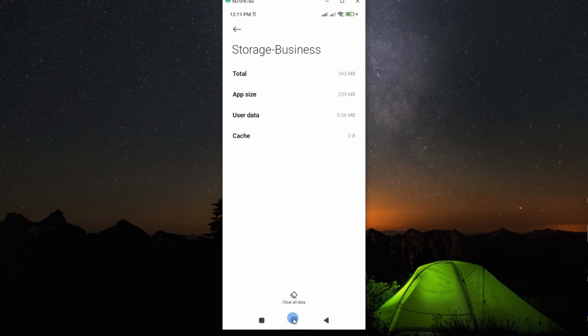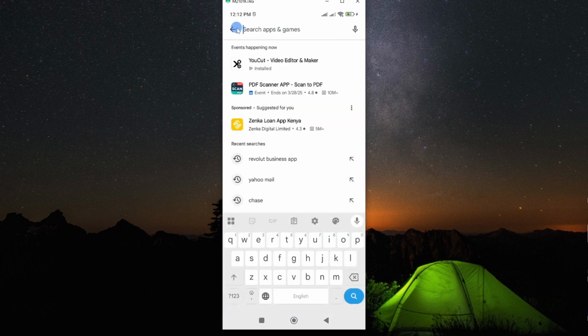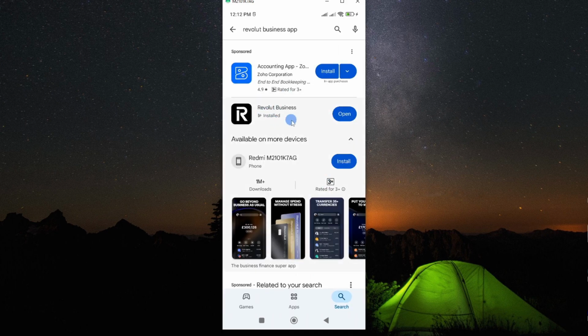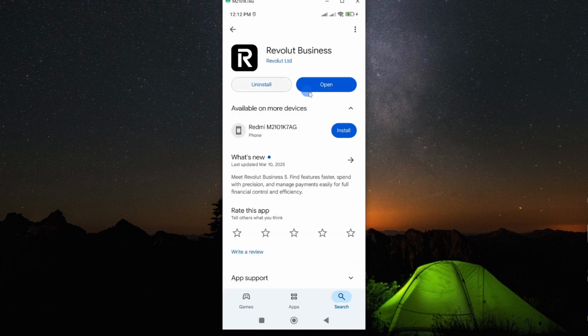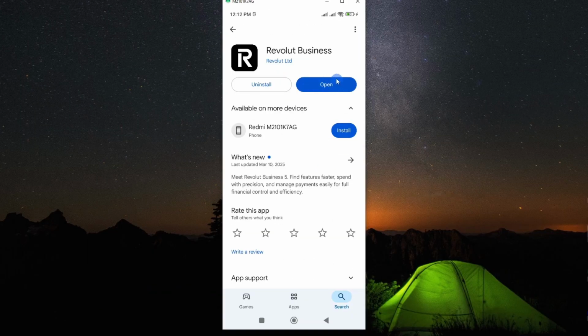But should this not solve your problem, then go and access the app through the Play Store and then look for the app. And here's our app. Tap on it to open. Then look for any update if it is available. You will see it here. One of the reasons why your app might be malfunctioning is because you are using the outdated version, and all you need to do is to update to the latest version. So if you have the update here, go ahead and update it and then try opening your app.